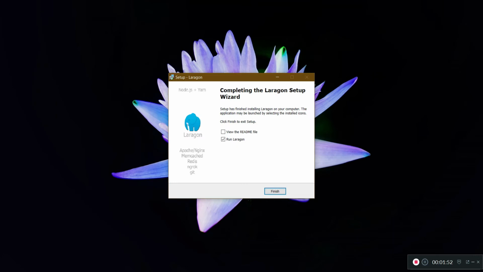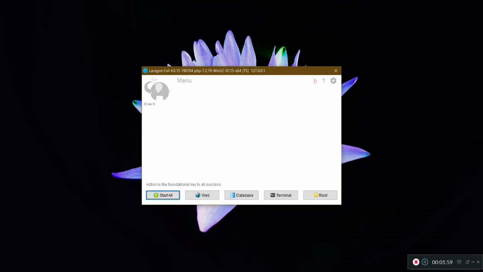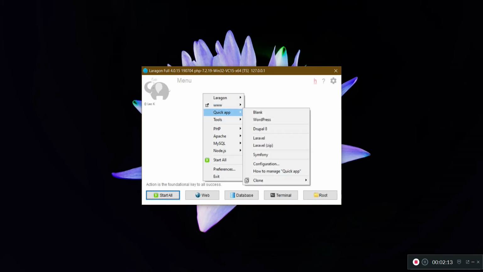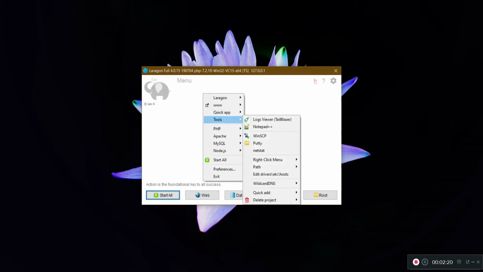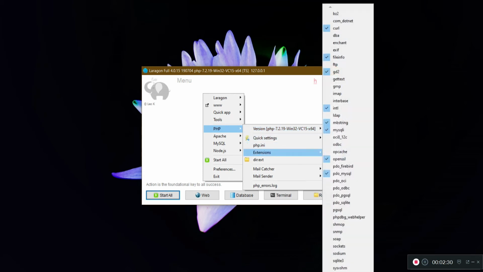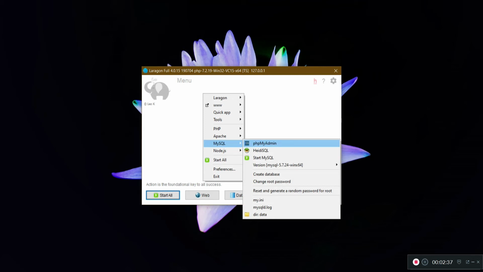So now run the Laragon software and it pops up. You can right click and see through the options. I haven't created any local website to develop. You can create a WordPress app, a Laravel app, Symfony. It basically is used for PHP, but it can be used to do more things. You can change the PHP version, the extensions, and the Apache version can also be changed. You can use MySQL, phpMyAdmin, sorry, and HeidiSQL.